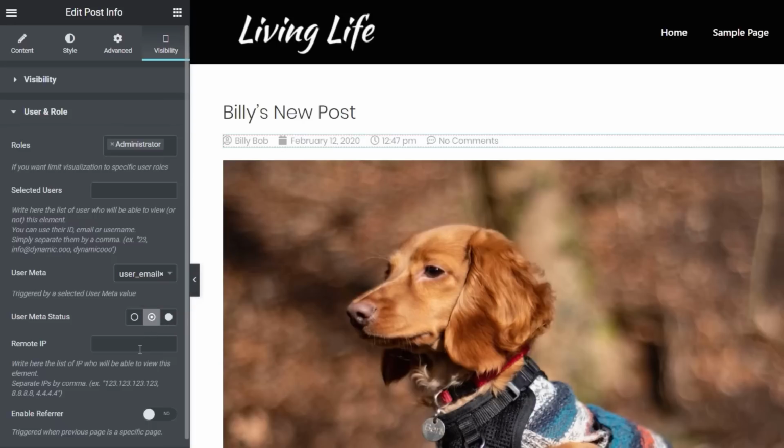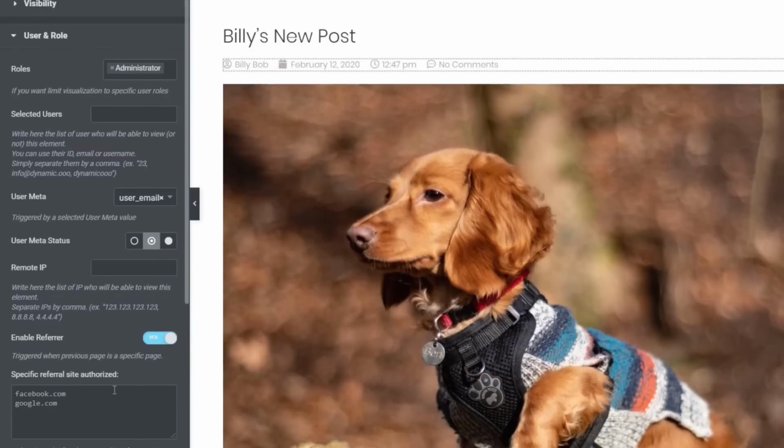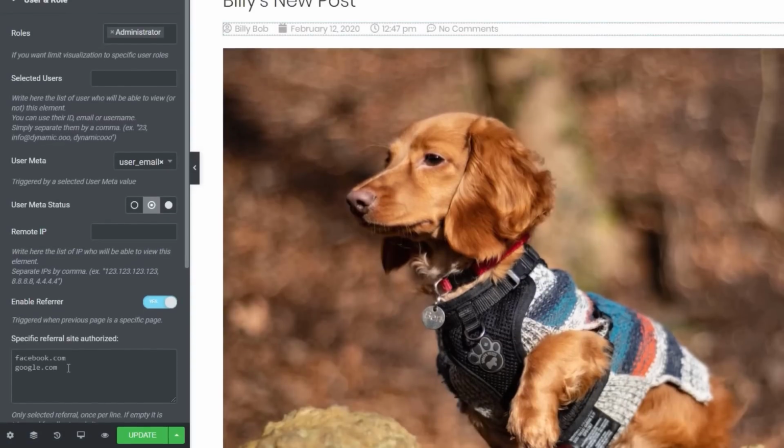You can target IP addresses. You can target a referrer. So if you click on that, you can choose exactly where the user comes from. So if you wanted to do things like target specific adverts to users that came from Facebook, then you could do things like that. So there are a ton of different use cases for where and when and how you may want to implement this into your site design. Now that's just one of the options. That's just the user and roles.